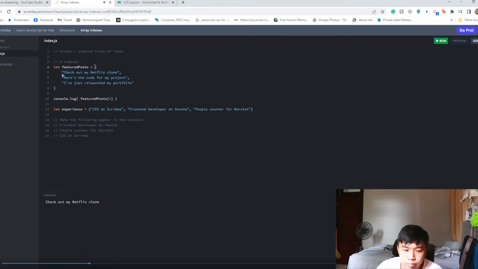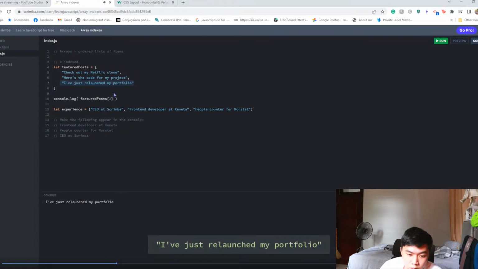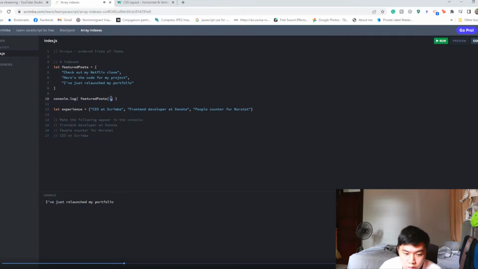So if this is the 0th index, which index does this item have? Take a guess. 2. Easy. Well, it has the index of 2, even though it is the third item. I run the code to now see that passing in 2 logs out I've just relaunched my portfolio. So here, 0 index is the first, and here is the second.